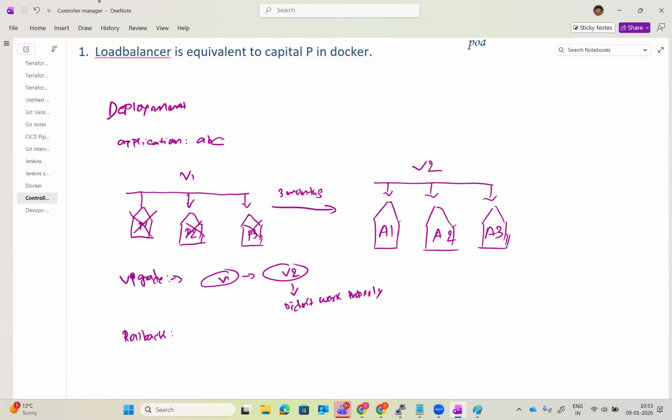All right. So this is the theory about deployment. Any doubt in understanding what deployment is capable of doing? Ask me, please. Okay, I'll take that as a no. Now we will see the usage of deployment.